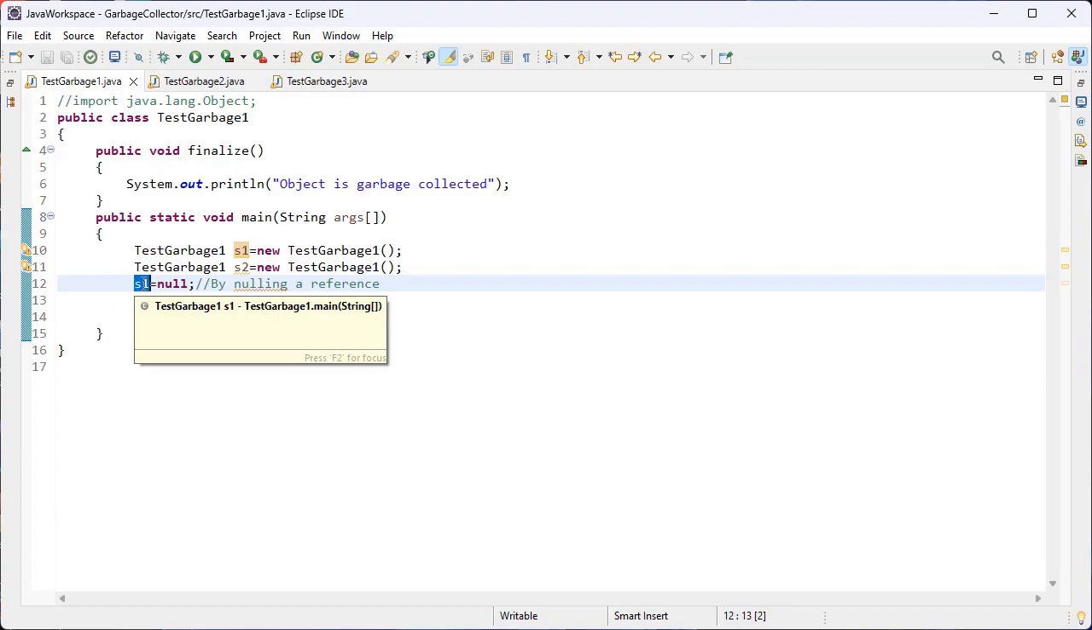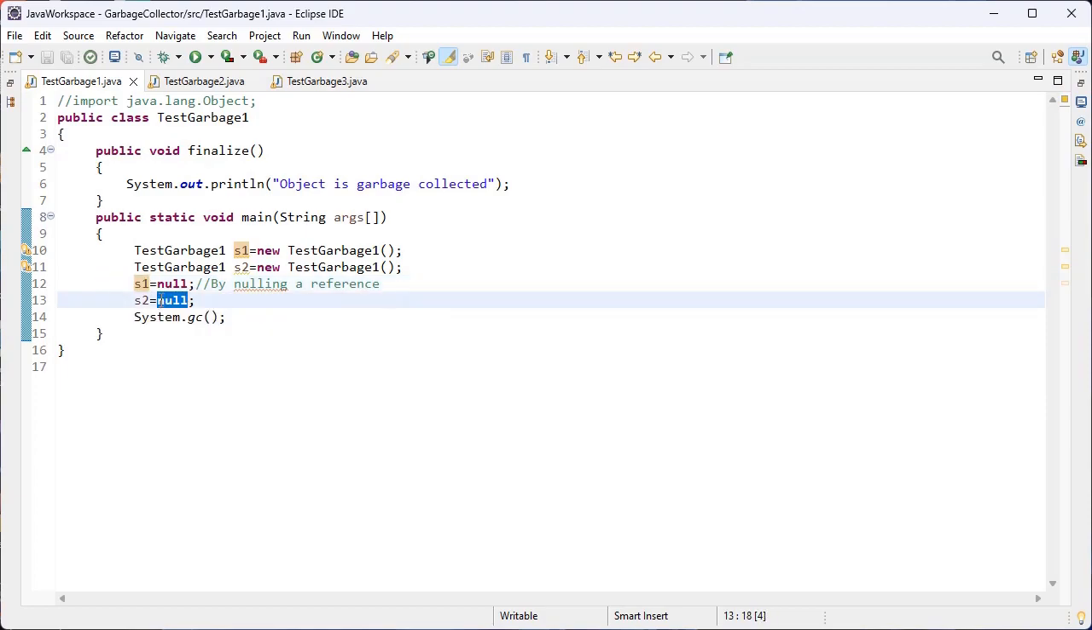Then what will happen? This object will be unreferenced, so the memory will be free, isn't it? Likewise, here I have used the null keyword, s2 is equal to null. So I try to unreference these two objects using the null keyword. This process is called nulling a reference.